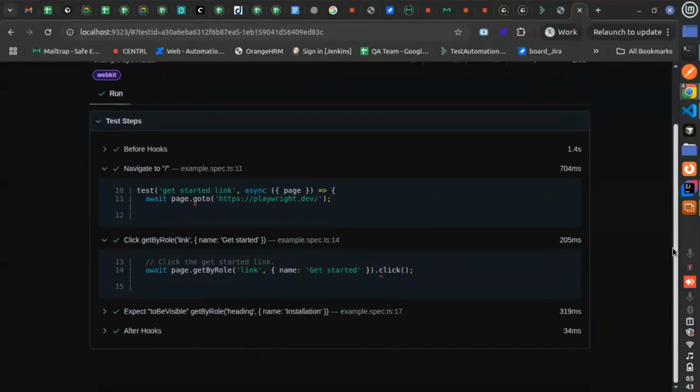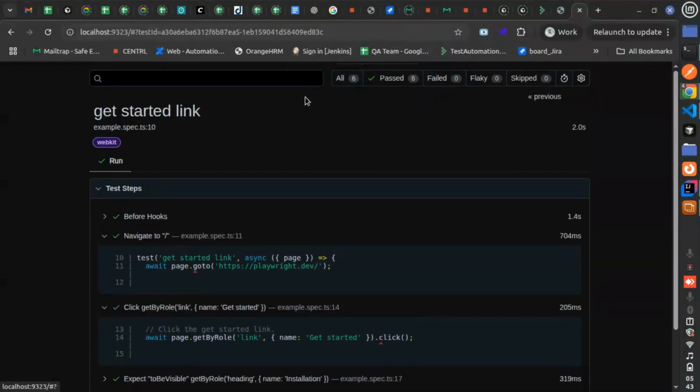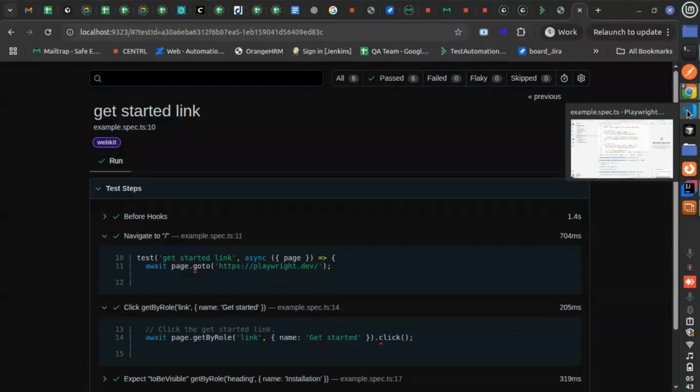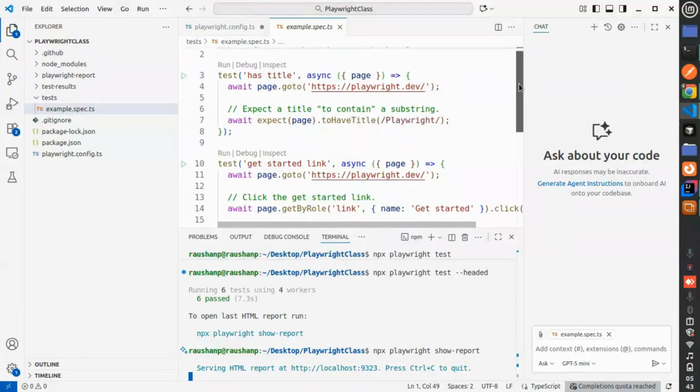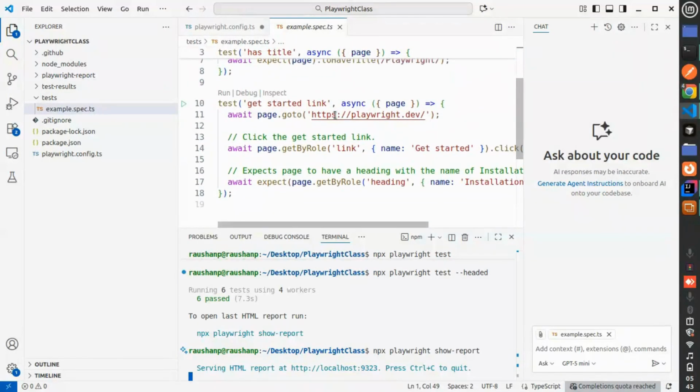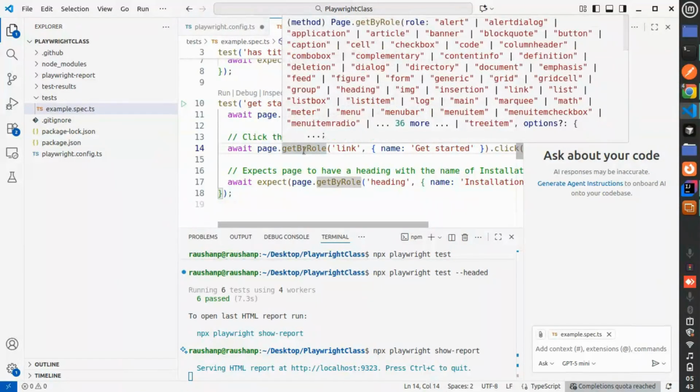I'll tell you about the report later when we write our test, and I'll explain it to you. So let's go here again. These were the tests. Here you can see that they are navigating to the Playwright page and clicking the get started link. This is coming into your report. This title is coming into your report. Navigating to this URL, page.getByRole, they are identifying the locator using this kind of special method.